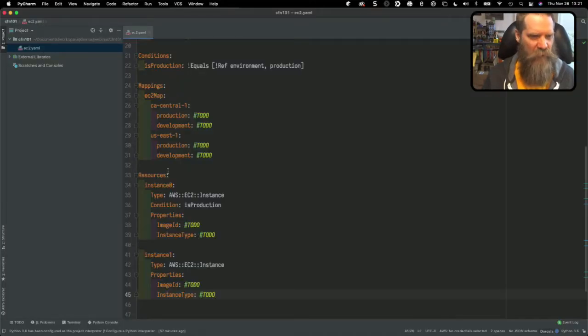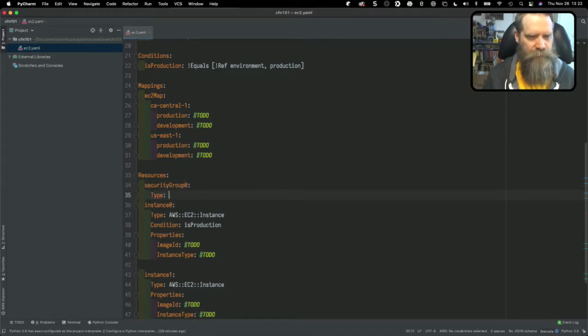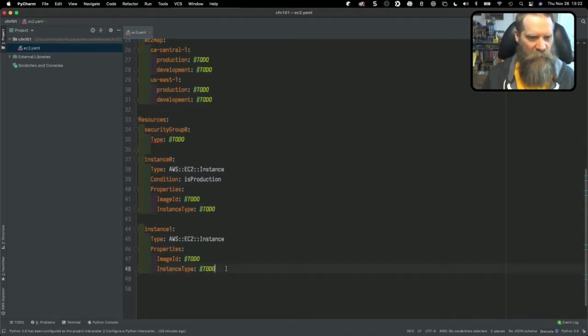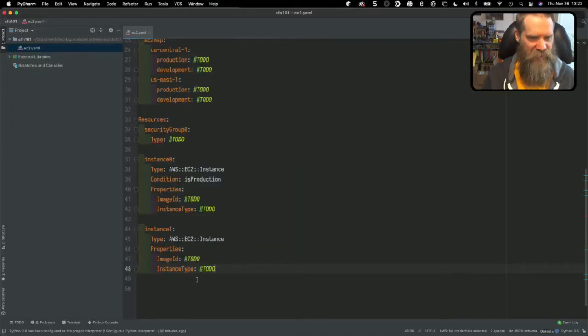Yeah, let's create one. So we're going to call this security group 0. And actually, I'm going to do it like this for now. We'll just leave the whole thing to do. I'll have to look those up. So we know that we need security group IDs, and we know that this is a list. So what we're going to do is go like this. Ref, so we're going to use an intrinsic function again.